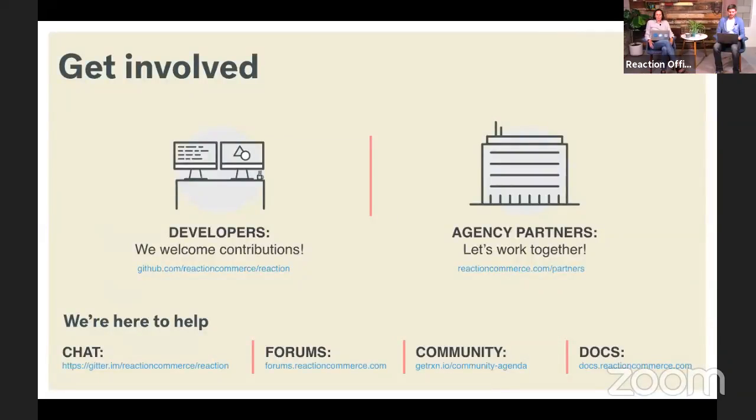I mentioned a couple of these already. There's lots of ways you can get involved working with us. On the developer side, we absolutely welcome contributions and pull requests. You can find out more information on GitHub and follow our GitHub issues and our GitHub boards. If you're an agency working with clients and you'd love to work with us in a partnership type capacity, let us know. You can fill out a form on our website and we'll be back in touch. There's chat, forums, and then our docs, which I already mentioned, should have a lot of information about getting started and how to customize Reaction Commerce to your needs.